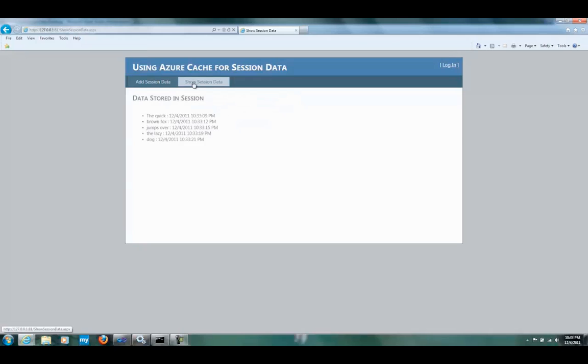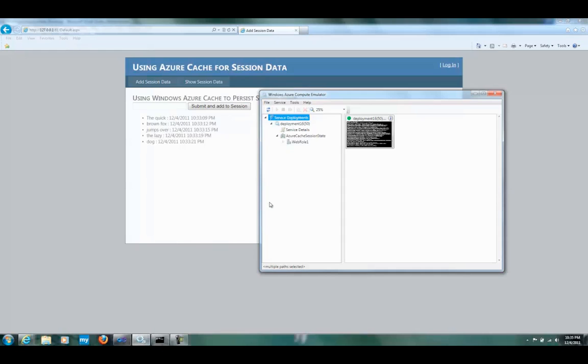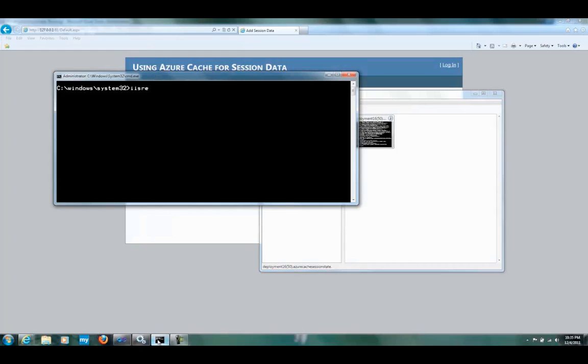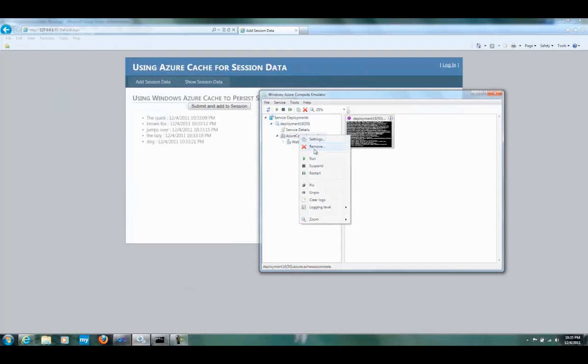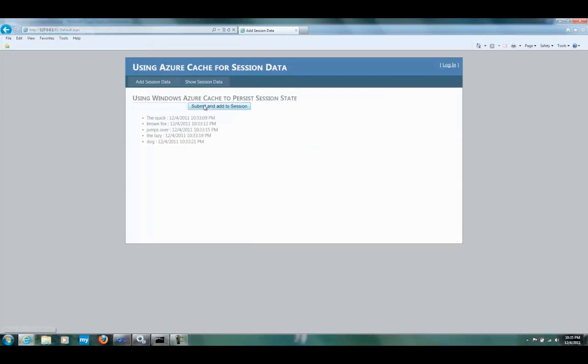As session state is bound to the web role to which the user is connected, connecting to another web role will result in the loss of activity data stored in their session, unless you persist this data across all web roles. I'm going to simulate connecting to a new web role by suspending the instance in the compute emulator and recycling my local IIS. When I refresh the web page, all our work is lost.